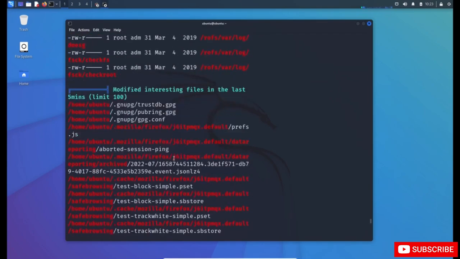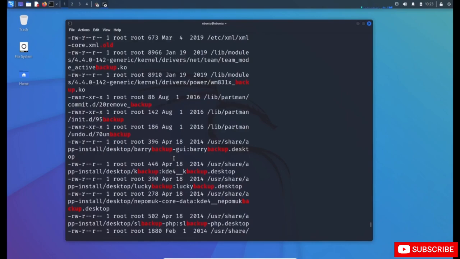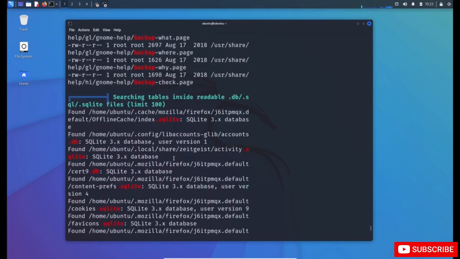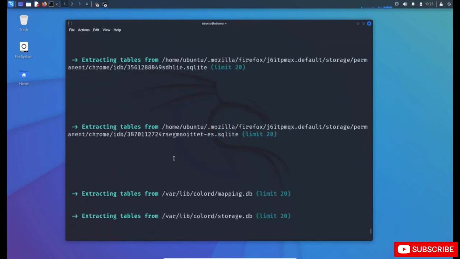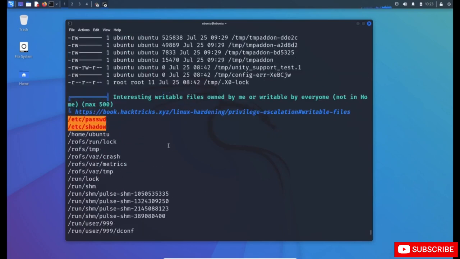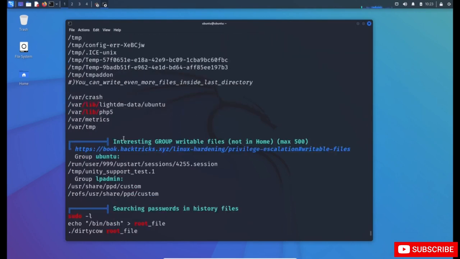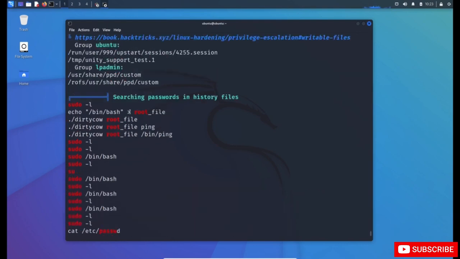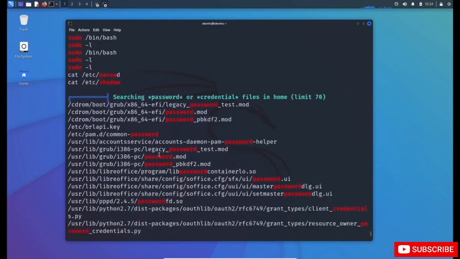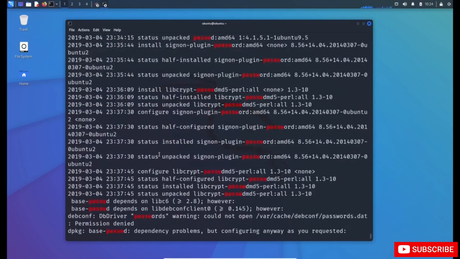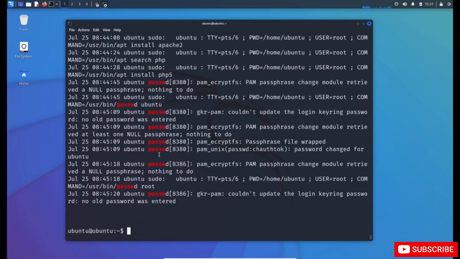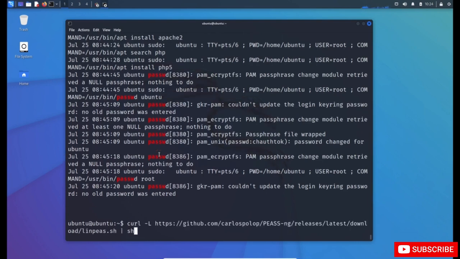So linpeas will scan automatically the whole system and try to find interesting files and techniques that allow you to become root. For example, here we can see in yellow red, so these files are very interesting. We are able to read the shadow file and the password file. So in the previous video we used that to become root. It automatically searches for passwords in the history file. No, didn't find any, but it tries to search for that. And so you can use linpeas as a tool to automatically scan.